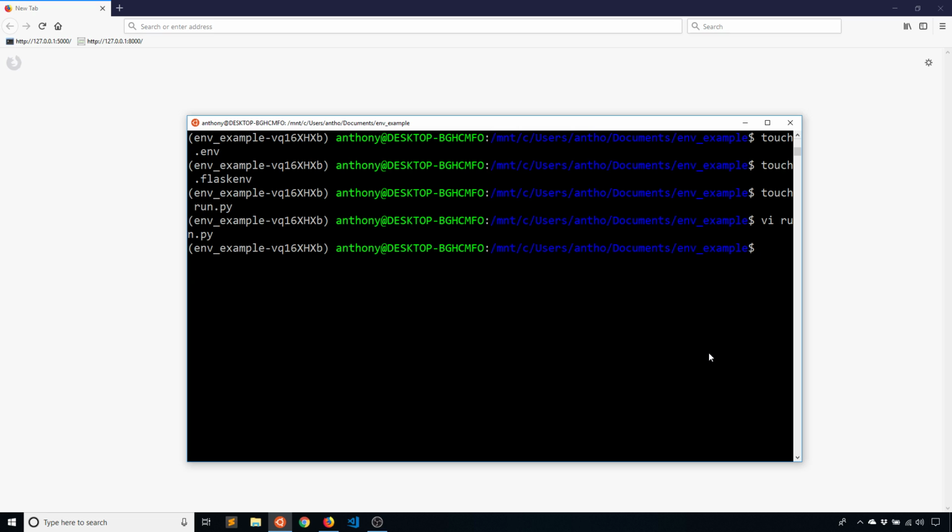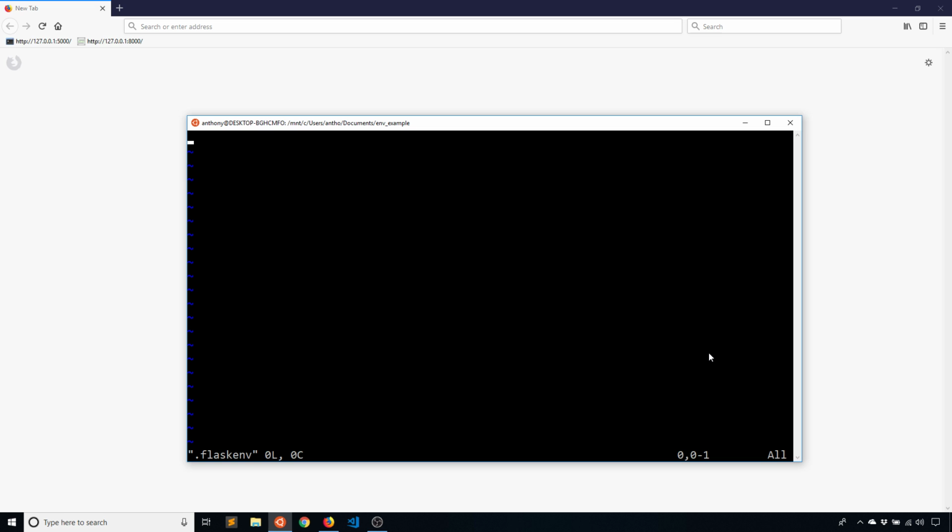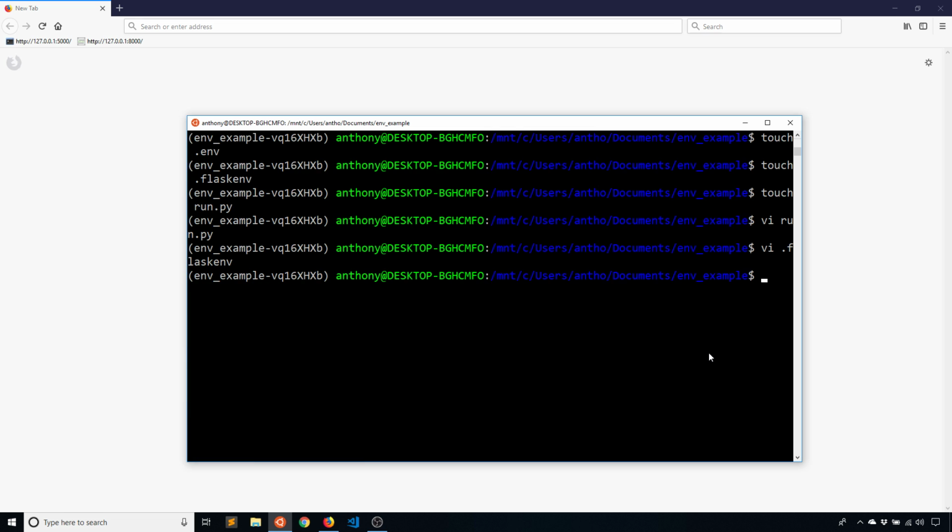Okay, so I have this run.py file, and what I want to do is I want to set up the Flask app to point to this. So normally you would do something like this: export FLASK_APP=run.py. And you would have to do this every time you restart your terminal. But with these .env files now, we don't have to do that. I can just open up the .flaskenv one and then just set it here. So FLASK_APP=run.py, just like that.